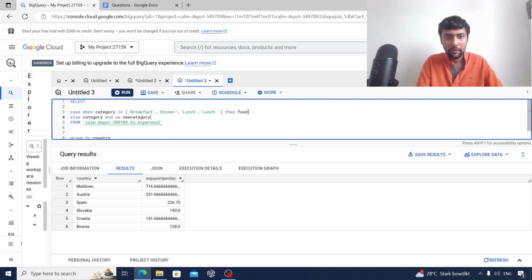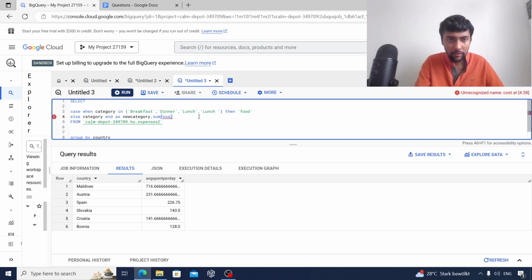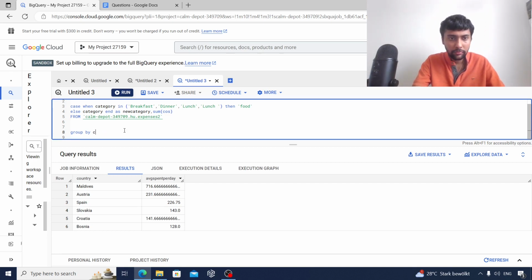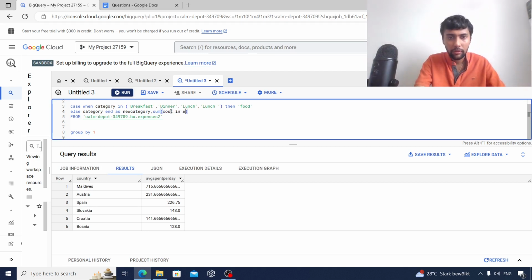Okay. And let me do the total cost. Okay. Sum of cost in euros, right? That was the name of the column. And before that, I have to make this single quotes, right? Because I'm creating the word. Let's just check this. I'm going to remove this and remove the order by, right? So I'm going to say group by 1. One is nothing but the new category, and then cost in euros. Let's see if this works.